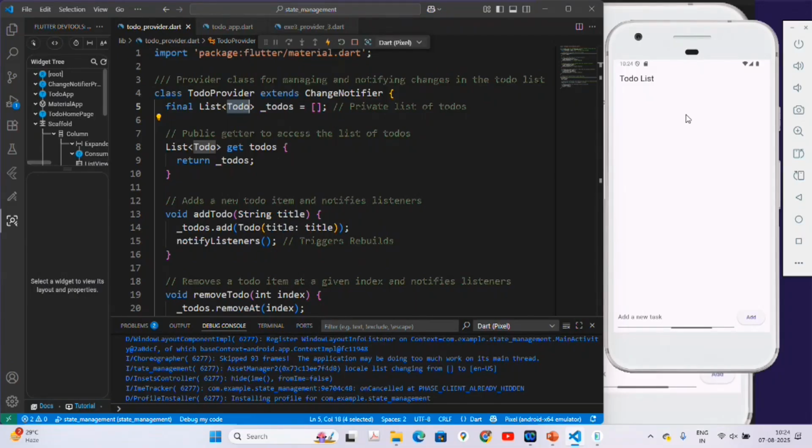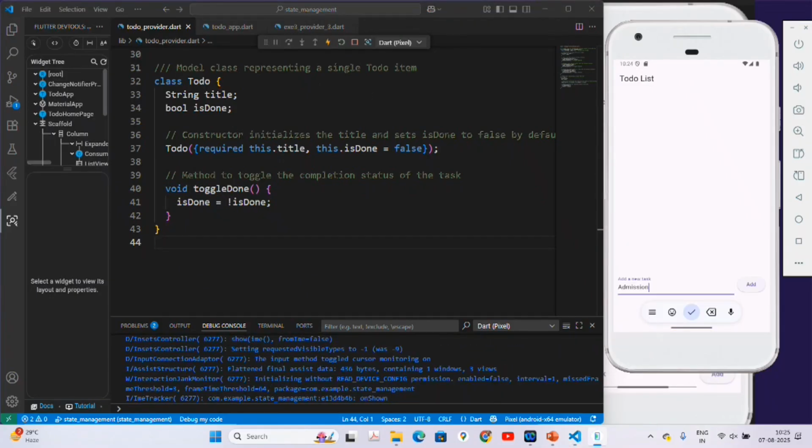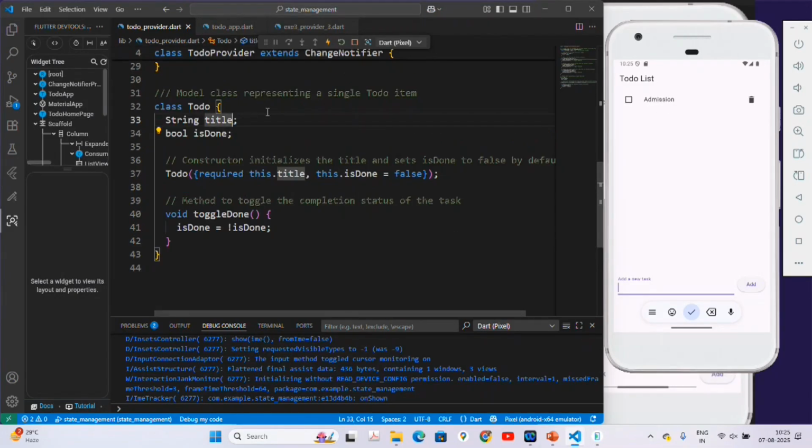Now first we understand this to do class. So here you can define a model class representing a single item. Now say for example here I write down one task and add it. So here you can see there are two data. One is a boolean value which represents whether this item is selected or not, and another is a text which represents my task.